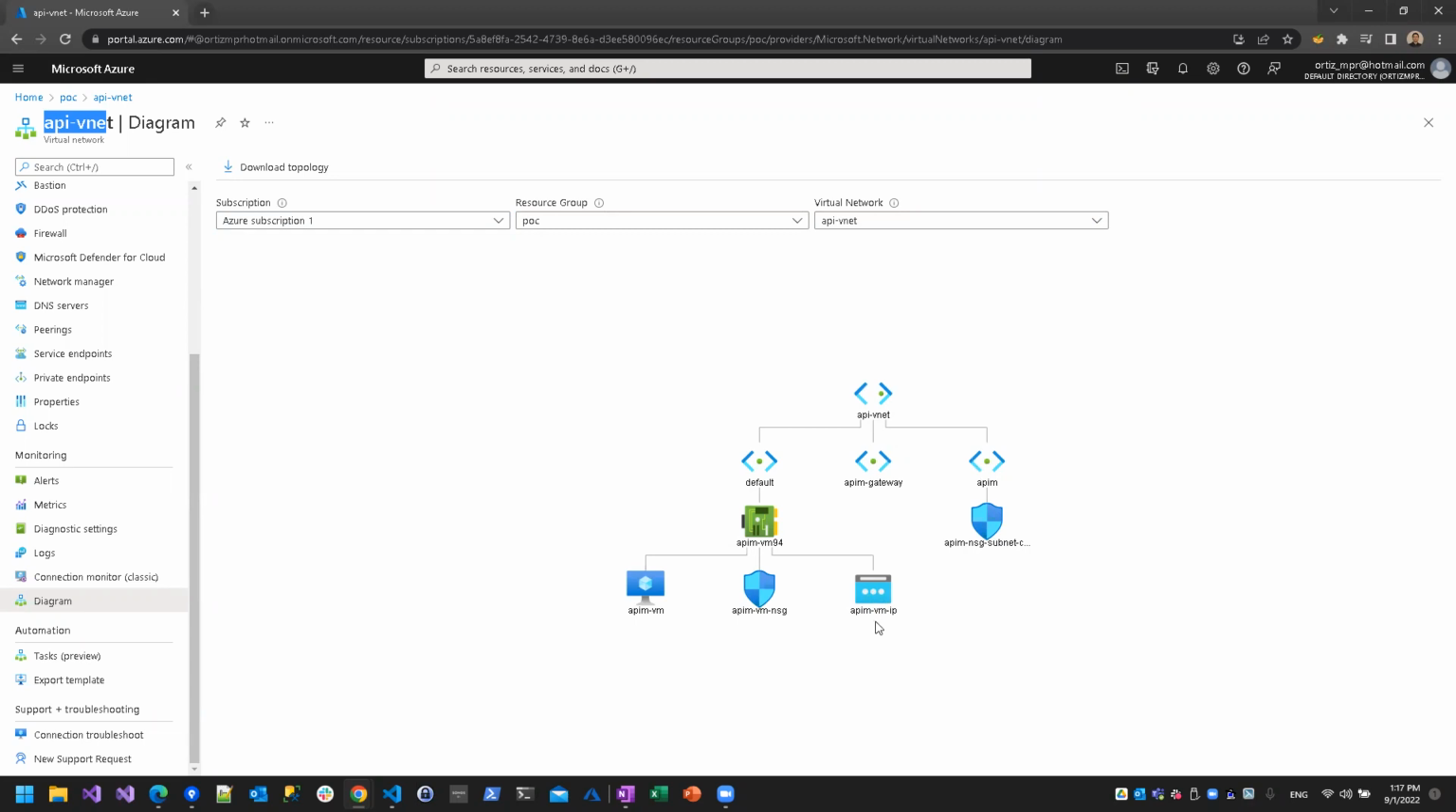Wait, that's a virtual machine. Sorry, it's a VM. You have a VM attached to it. Sorry, this is the VM. The first one is the virtual machine. And the last one is an IP address attached to the virtual machine. And this diagram is very helpful because again, you can visually know which components your virtual network has.